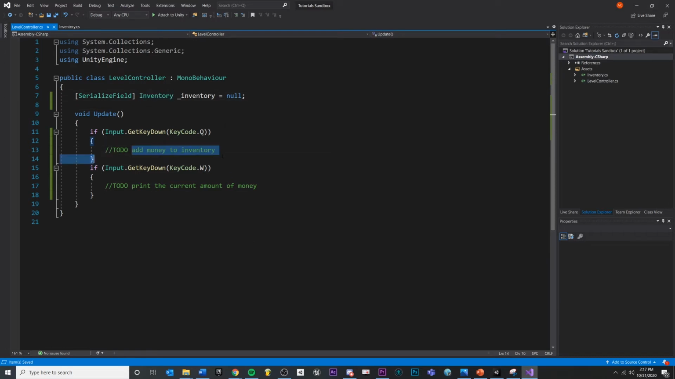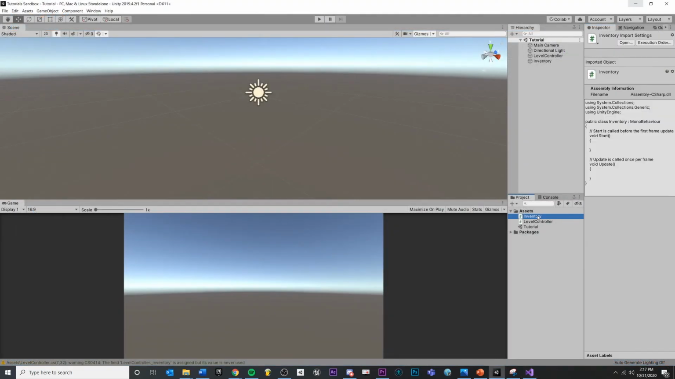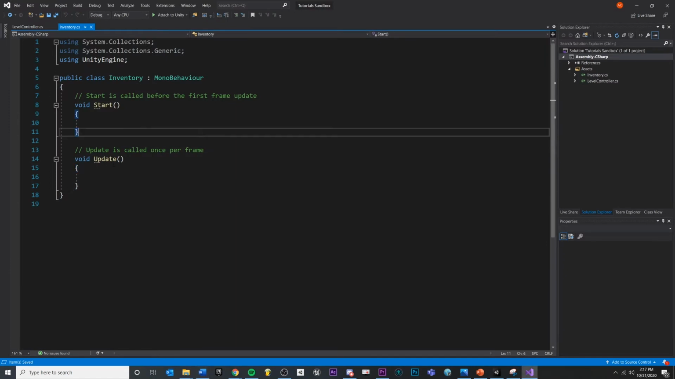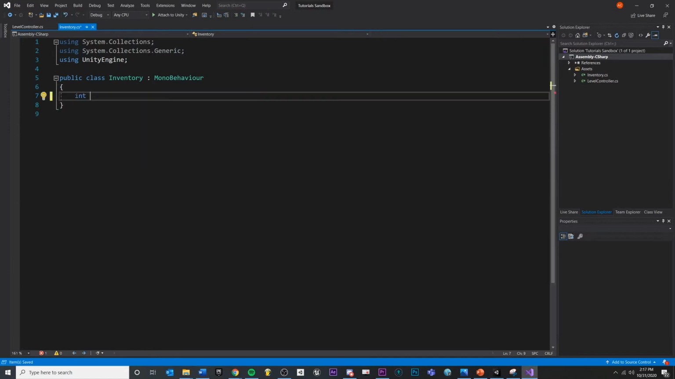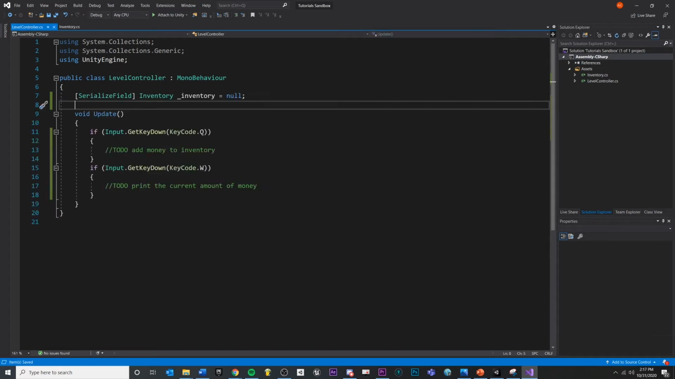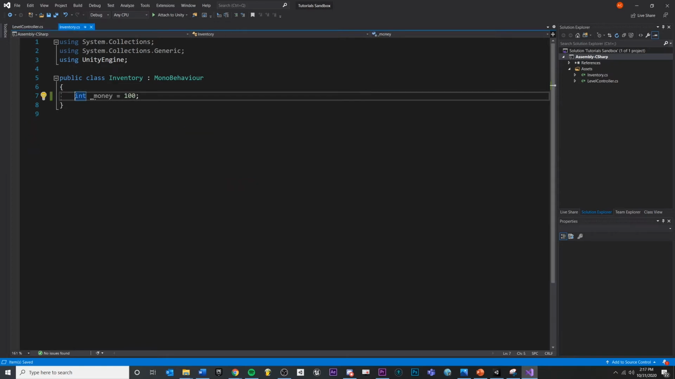So we want to add money to the inventory and we want to have some way to access the current amount of money. I'm going to open up my inventory script and let's consider what we want. Now I could start to type in int money is equal to, and then we can give a default money amount. But remember that over here in level controller, we decided that we want to be able to print the current amount of money, right? So inside of inventory, we may want to consider if we make this public.